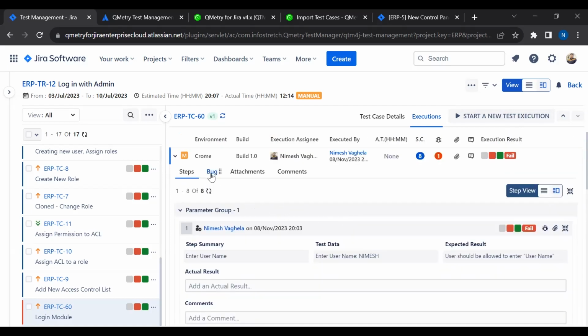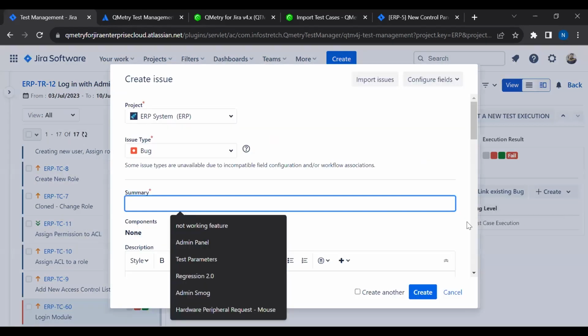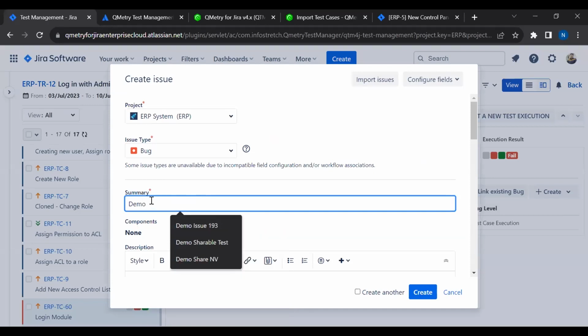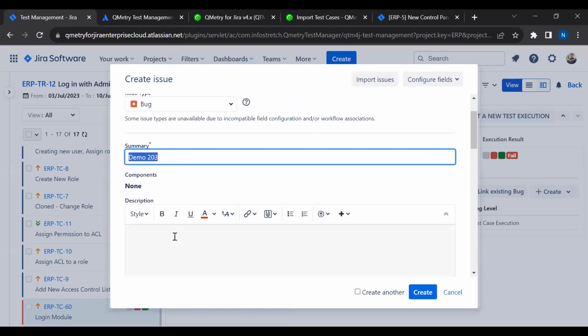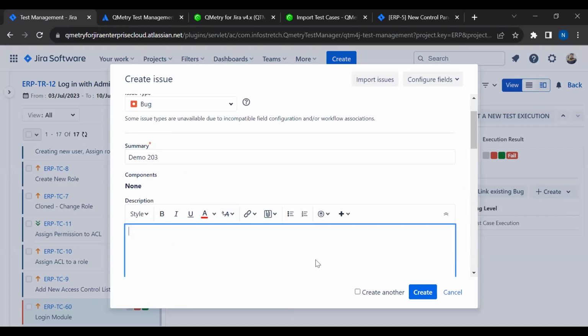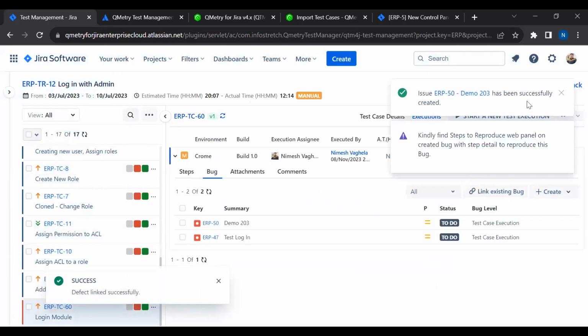Now let's say I ran into some kind of issue here, I should be able to create a bug. So here I will be able to create a bug. Let me just create one. Let's say demo 203. I simply create it. So the bug has been created, has been raised.